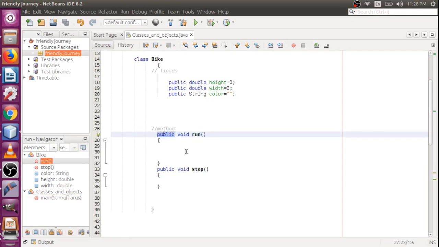This is where we need to know about access modifiers. So what are access modifiers? We have four types: one public, two protected, third private, and the other is default. If you don't write anything, it is default. If you write public here, it is public. If you write protected here, it is protected, and if you write private here, it is private.